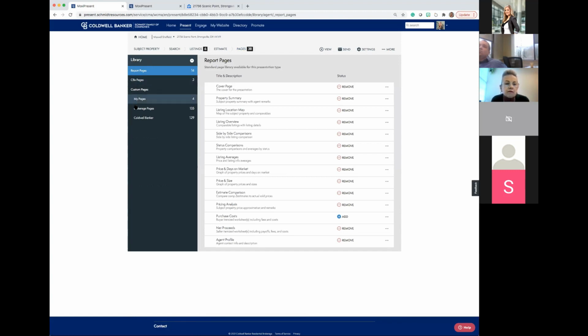On the left-hand side in this black navigation panel is our library. Okay, so these are the books we have in the library. The report pages are the pages that you already have inside of your presentation. So again, if you want to remove them very quickly, you can just hit remove.